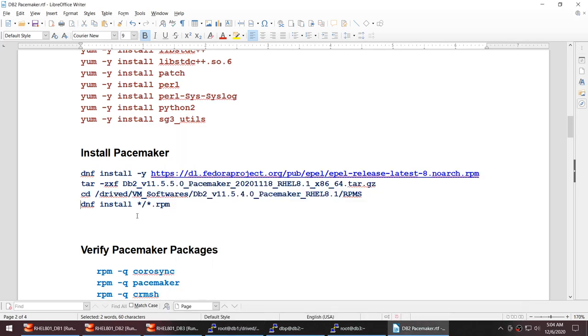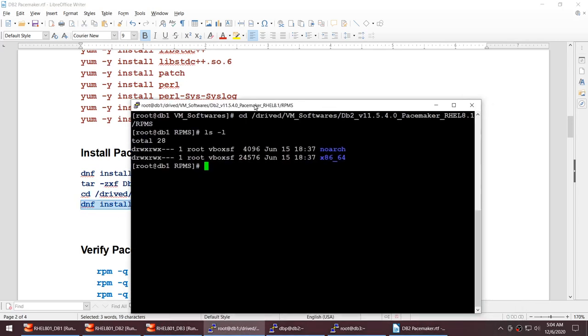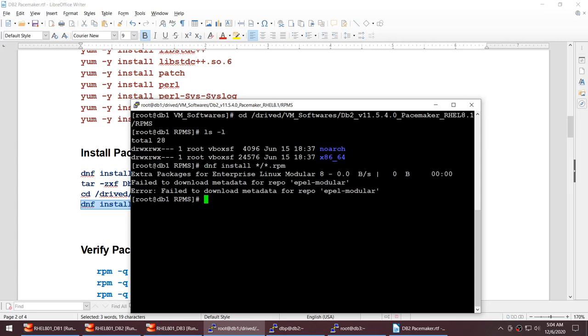All that we need to do is we just have to run this command. Once you untar this, you will find these directories. All that you do is you just install this. I have already done this. The reason why I got this is because right now I don't have the internet connectivity. So I got this issue, but I have already done this and I have already installed these particular packages. So I got everything installed.